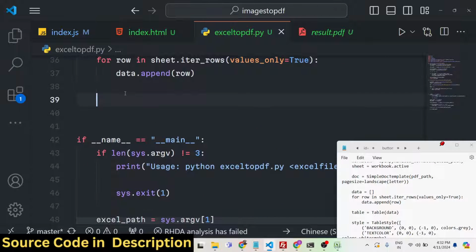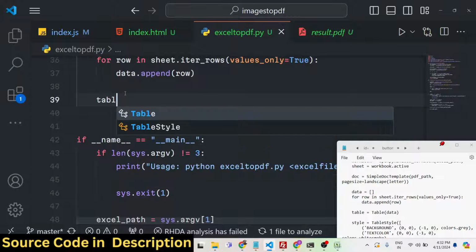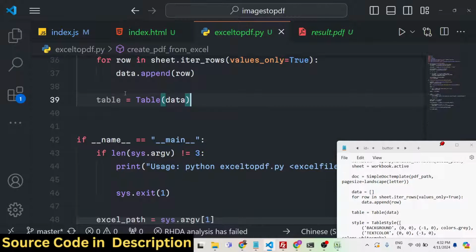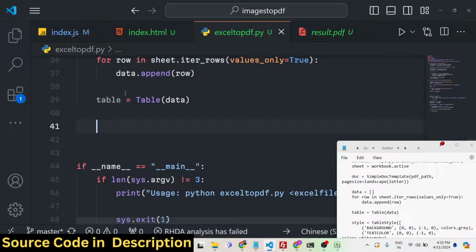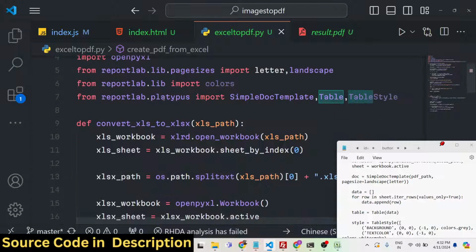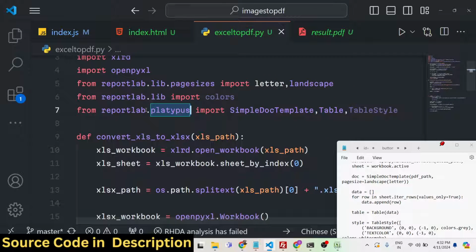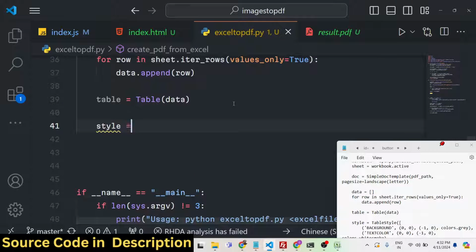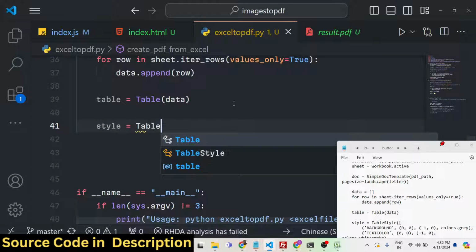Now what we need to do in the next step is construct a table from this data. So we are constructing the table from this data. This Table is available, and if you see in ReportLab, we have imported it from the ReportLab library package. So we will construct a simple table, and now we will construct the styles here.